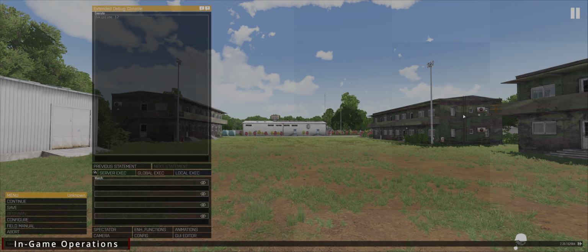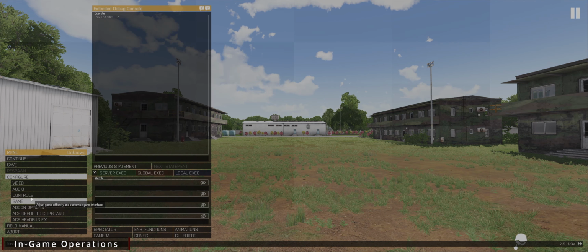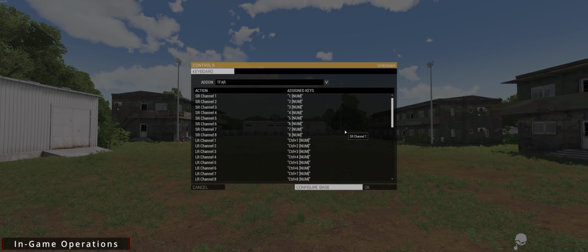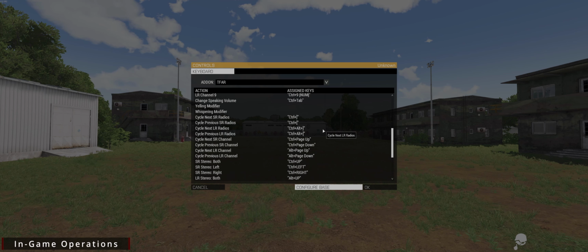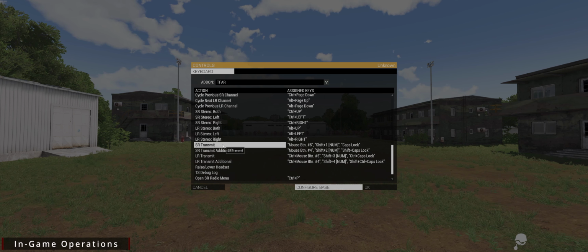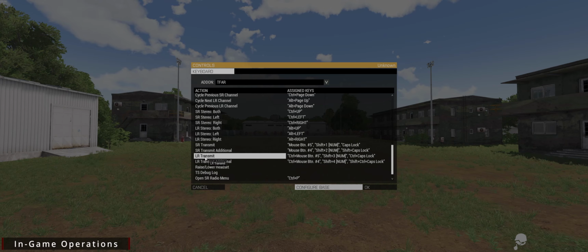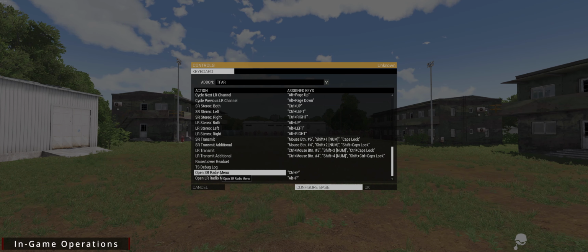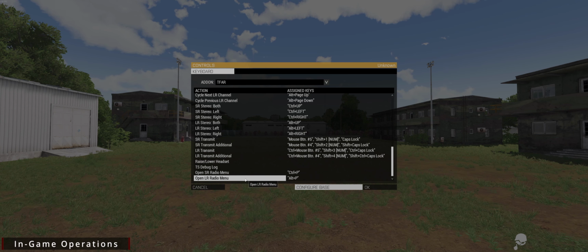Now, going back to our controls page, our next most important channels will be our SR transmit and SR transmit additional, as well as LR transmit and LR transmit additional. Lastly, we'll need to worry about open SR radio menu or open LR radio menu, and we'll go over each of these in turn.